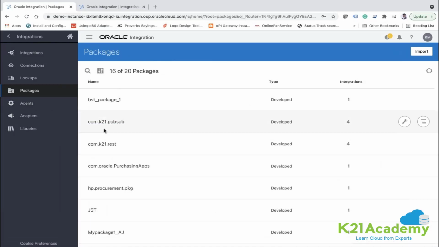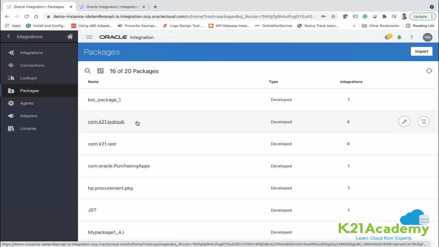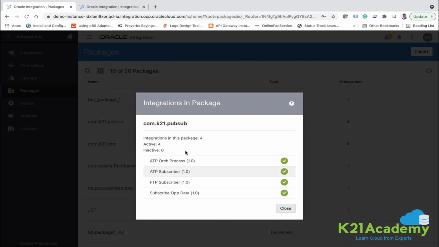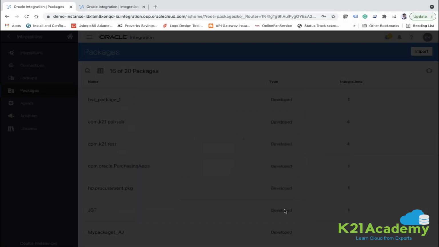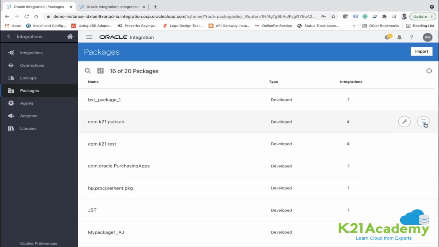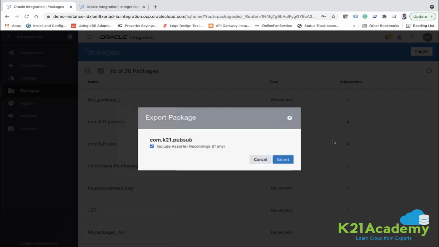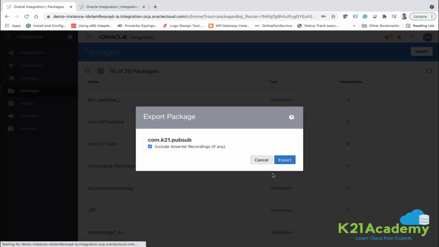And you remember we created this package earlier where we had all four integrations, com K21 pubsub. And if you want to view what all integrations we have, all these four integrations are there. Okay, close it. Now how can you export the integration? Export the package. When you export the package, all the integrations and associated artifacts will also be exported here. Okay, export it. Now the extension of this file is .par, P-A-R.